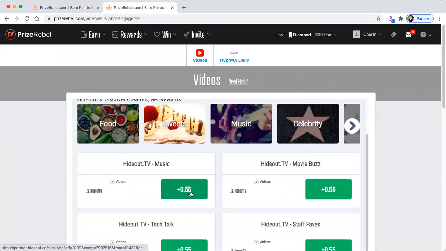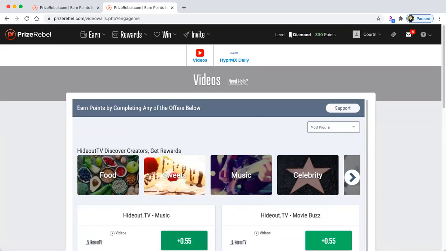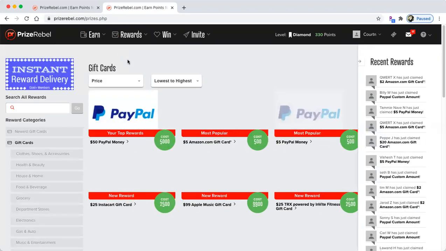Hideout TV, you have to make an account on Hideout TV so that you can get your earnings. All you do is click and open it up and it tells you to create an account. You do, and then you can turn your points into rewards to redeem on PrizeRebel. Let's go to the rewards because everybody loves the rewards.